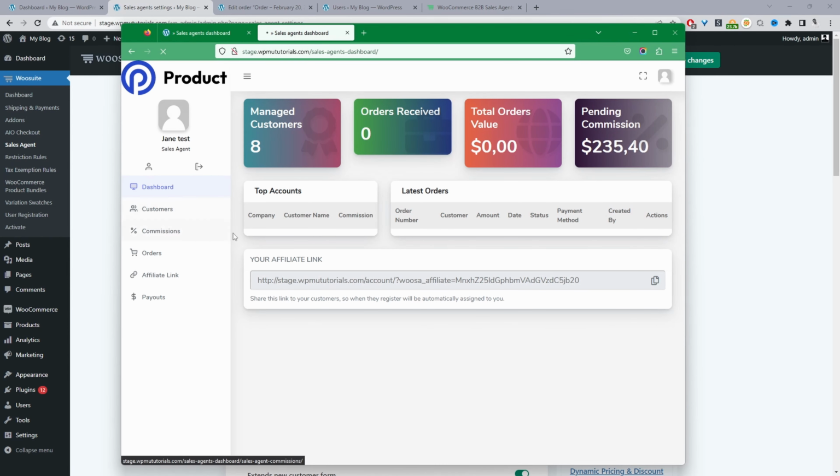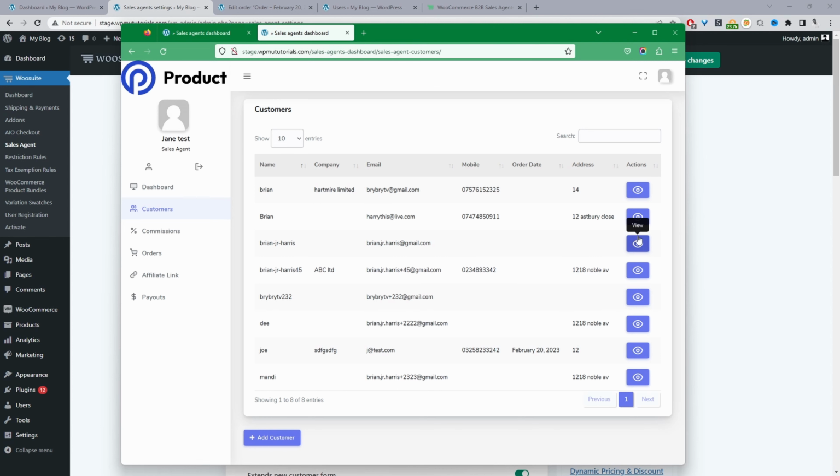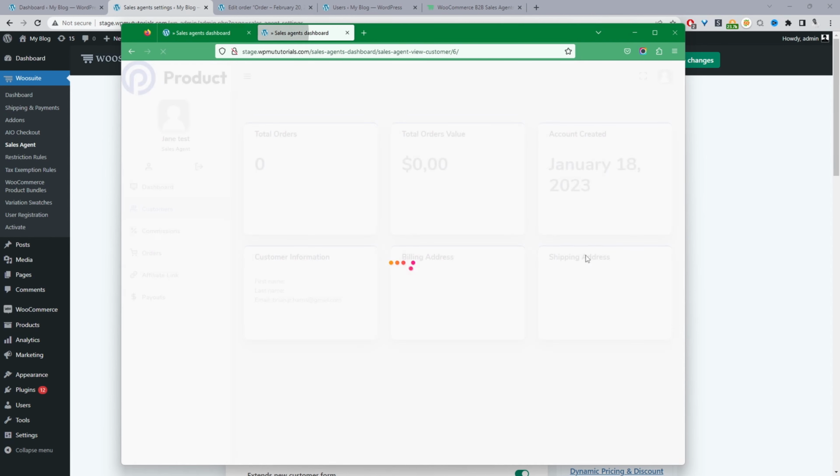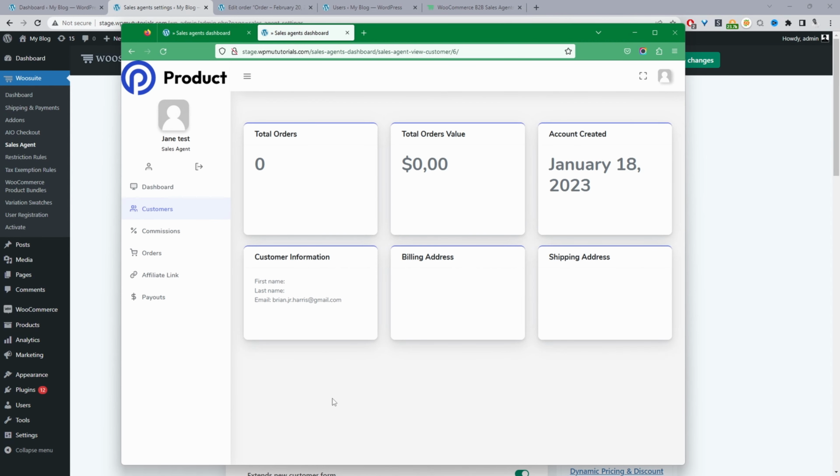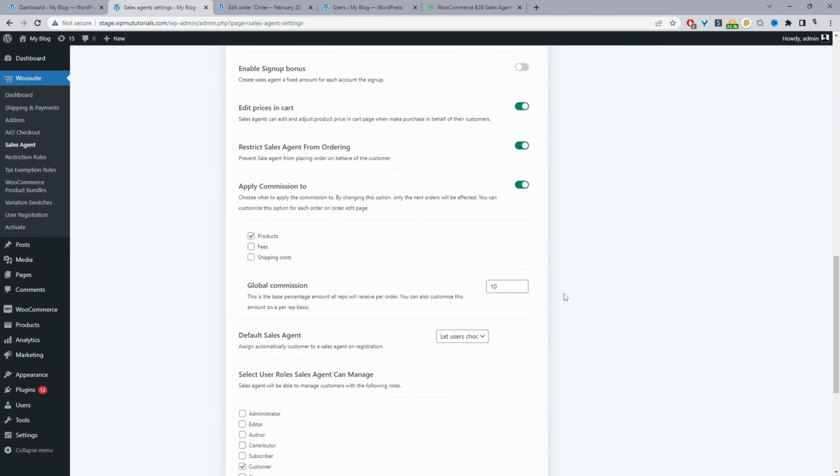Okay, so when we navigate to customer, here you can see there's no cart icon, and when we view the customer detail, there's no option to place an order on behalf of that customer. Okay, so that's that option. So let's head back over here, and we'll disable this option for now.